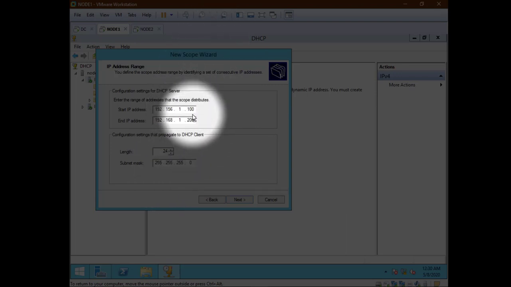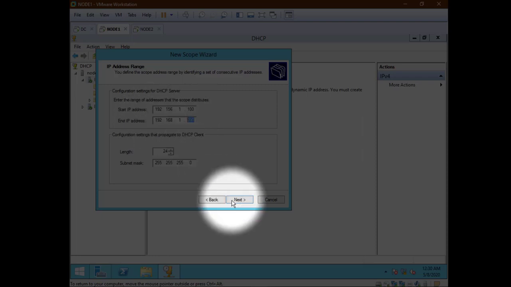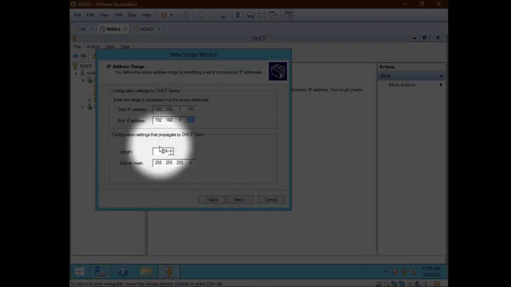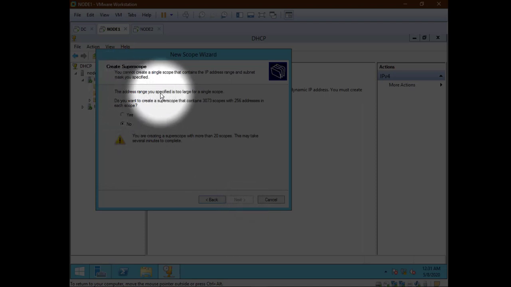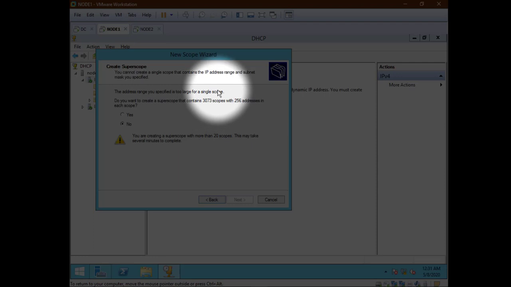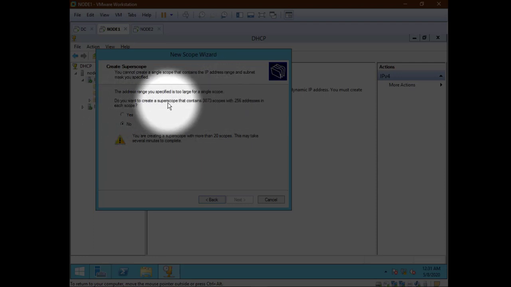So the first PC or the first client which tries to request an address is going to get 192.168.1.100, then 101, 102, 103, you know that, till 200. So after 200 is leased out, whoever tries to request an address from the DHCP server will not be getting it, but then it's going to get it from APIPA, that is Automatic Private Internet Protocol. So the length here you see in the subnet mask. I click on this. It says the address range you specify is too large for a single scope. Do you want to create a super scope?